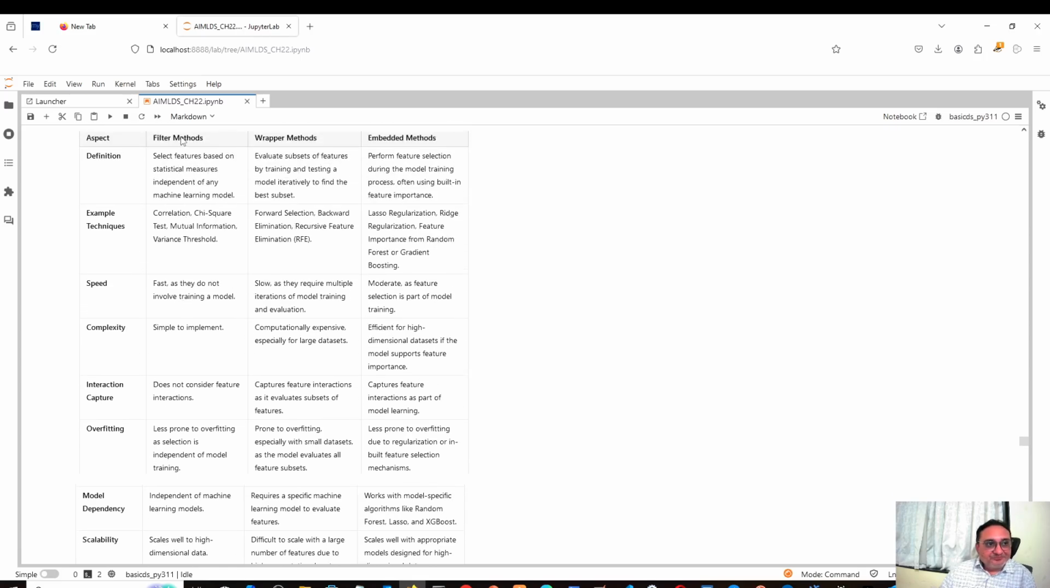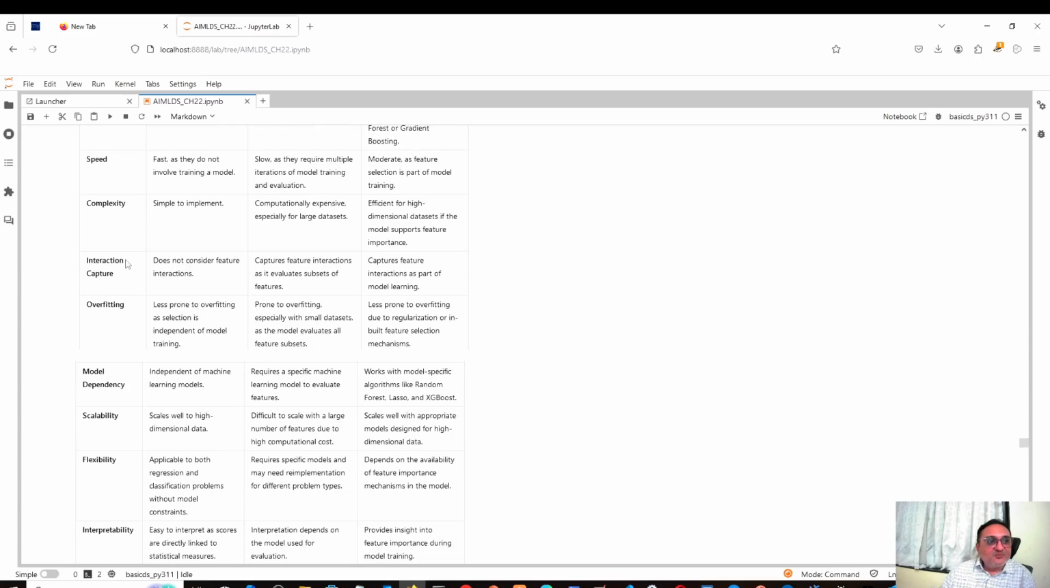Complexity wise, filter methods are easy to implement. Wrapper methods are computationally expensive because multiple iterations and several models have to be built. Embedded methods are efficient for high dimensional data, provided the model supports feature importance. So Lasso supports it, XGBoost supports it, and random forest supports it.